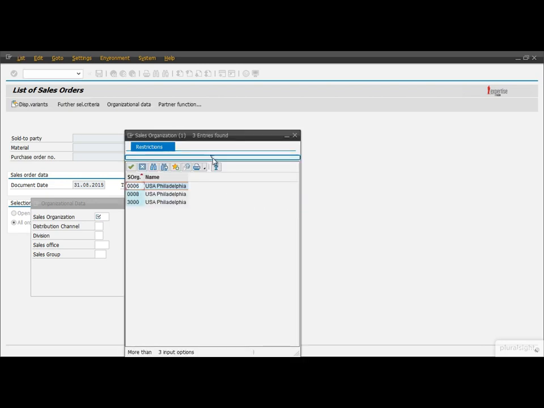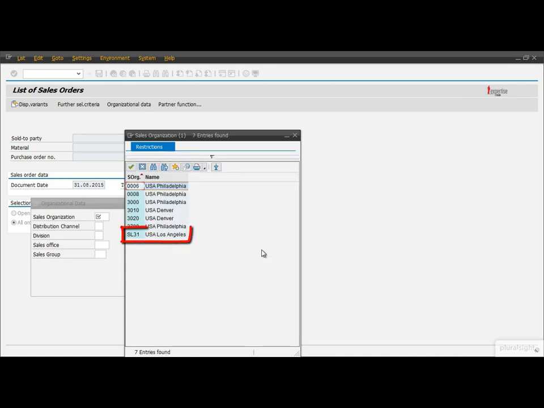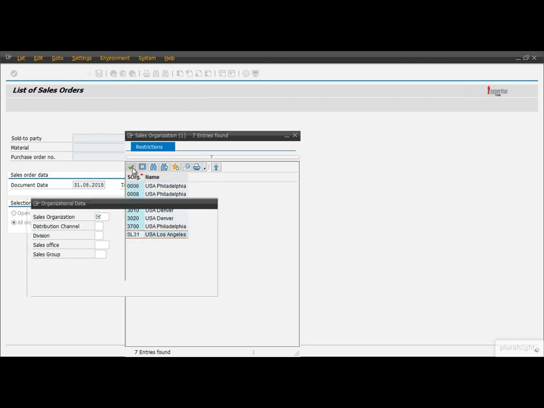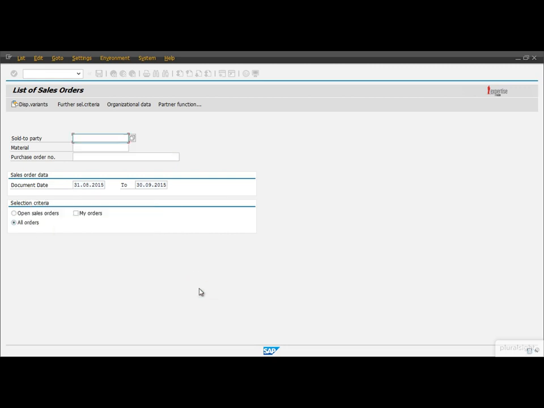Now let's remove the length limitation, and then I'm choosing a US sales organization, for example the SL31, and then copy its code into the selection field. This is the only mandatory field that we must fill up, so we can move on and continue the process by pushing that enter button down there.